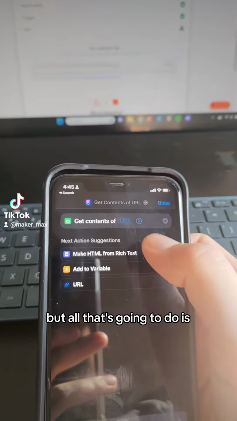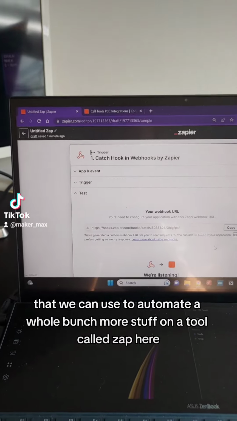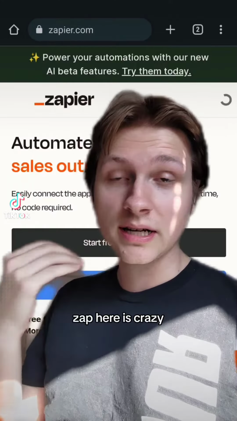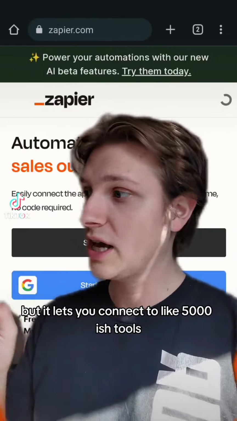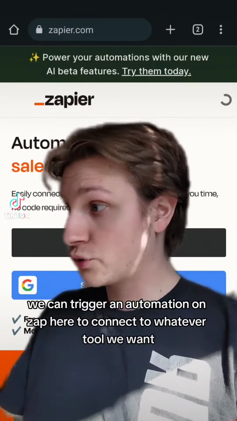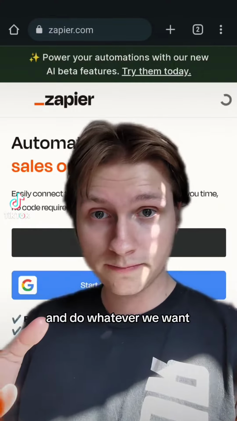But all that's going to do is trigger something called a webhook that we can use to automate a whole bunch more stuff on a tool called Zapier. And Zapier is crazy. It's a super powerful automation tool that lets you connect to like 5,000-ish tools. And using that little webhook, we can trigger an automation on Zapier to connect to whatever tool we want and do whatever we want.